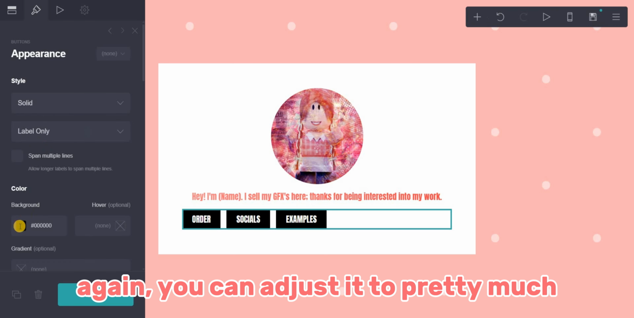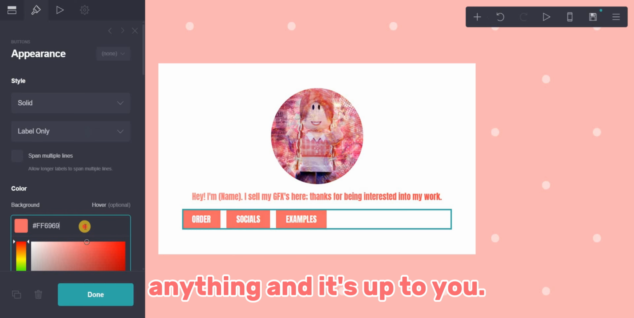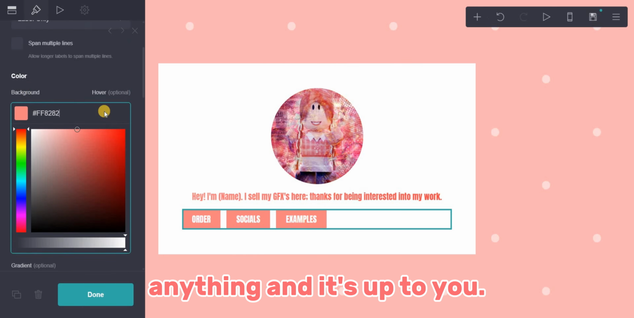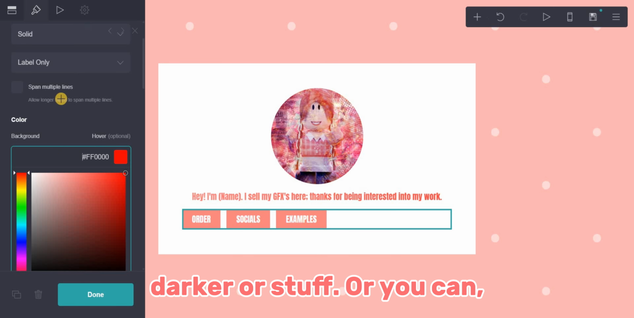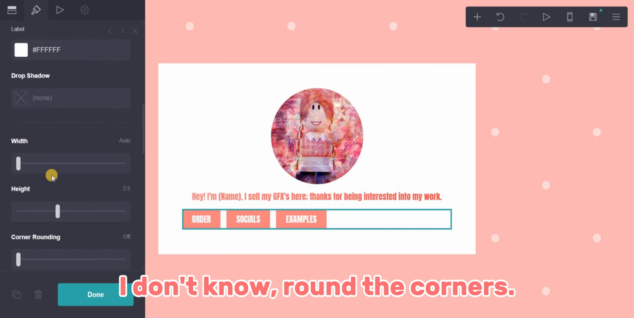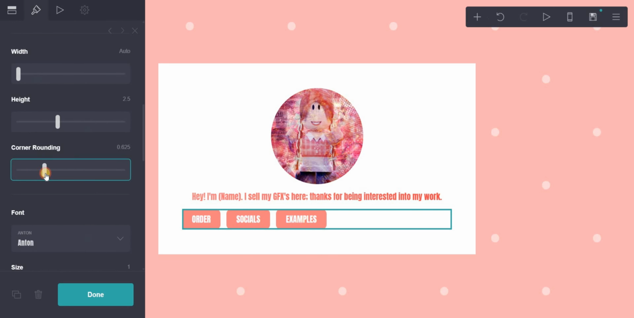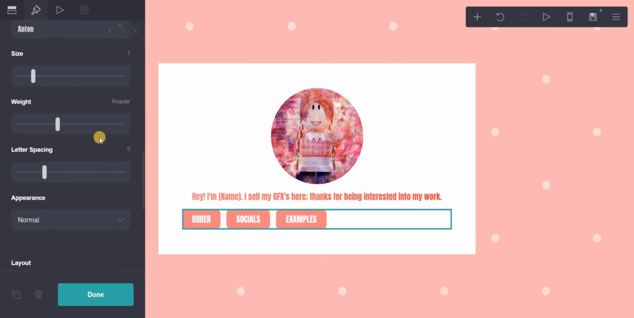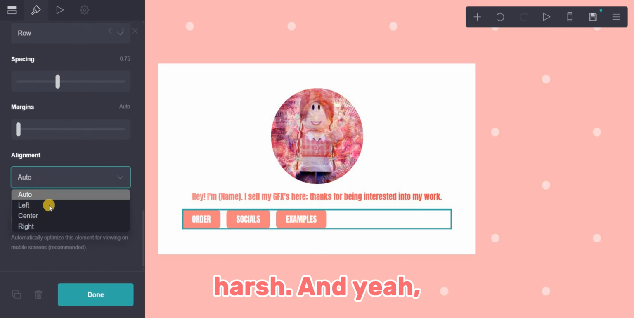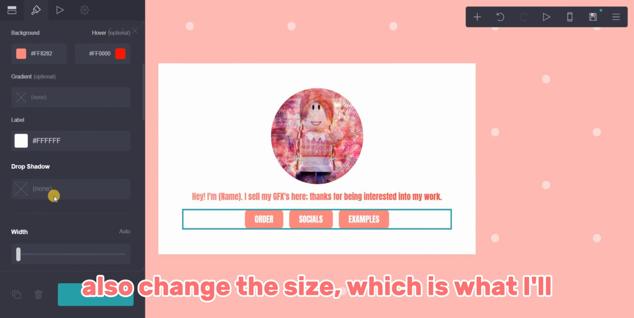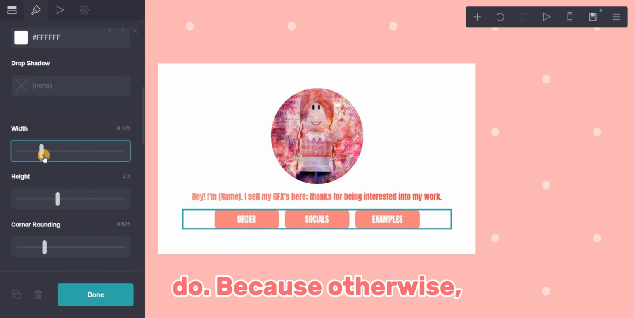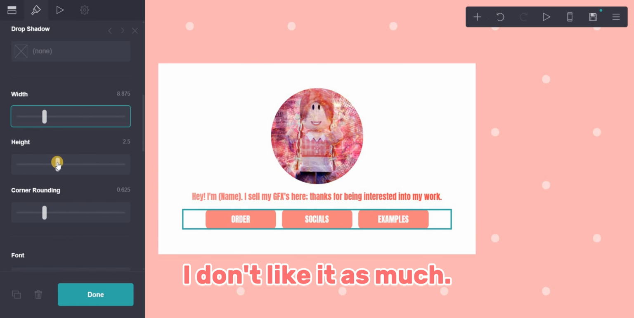Again, you can adjust it to pretty much anything, and it's up to you. Also, if you hover over it, it gets darker or something. Or you can, I don't know, round the corners. I like to do it so it won't look as harsh. And yeah, I just put it at the center now. You can also change the size, which is what I'll do, because otherwise I don't like it as much.